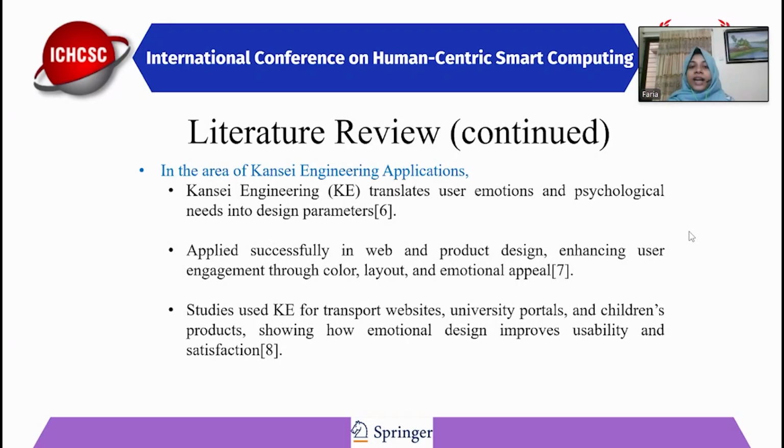Now, talking about Kansei engineering applications, it has been applied to many web and product designs in respect of color, layout, and emotional appeal. Kansei engineering was also applied to transport websites, university websites, which are mostly used by teenagers, and children's products, which are usually bought by their parents, so I can categorize them as adults. Kansei engineering was used to improve the usability and satisfaction of those websites.